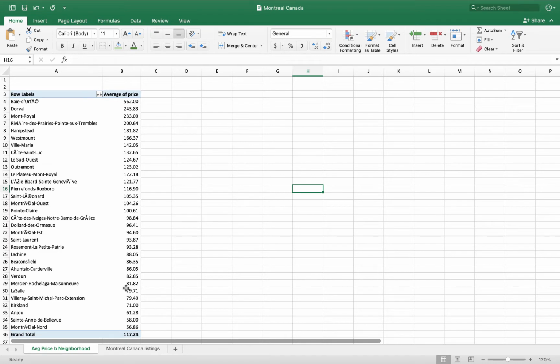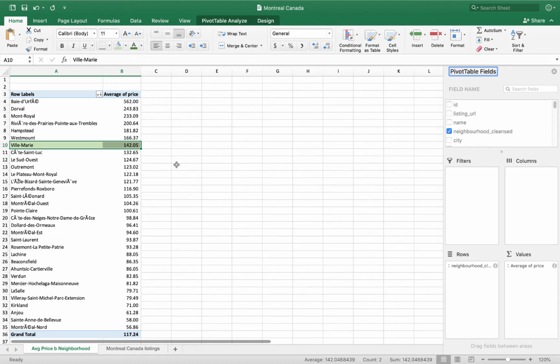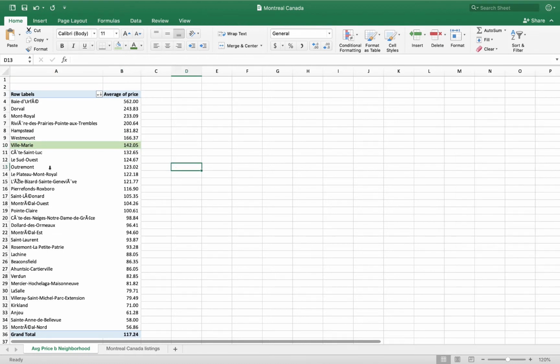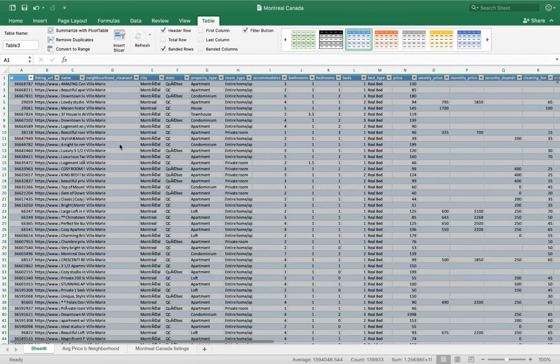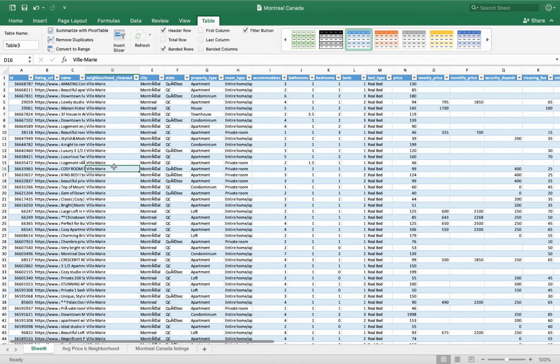Now, I don't want to analyze all of Montreal. So for instance, if I know which neighborhood I'm going to work on, say I only want Villa Marie, then what I want to do, and this works in any pivot table once you have it organized, is double click on the specific data point that belongs to the neighborhood or whatever category you're interested in. In this case, I'm interested in the neighborhood Villa Marie. So all I have to do is double click on the average price, this $142.05. And then Excel will bring over only the listings for Villa Marie.